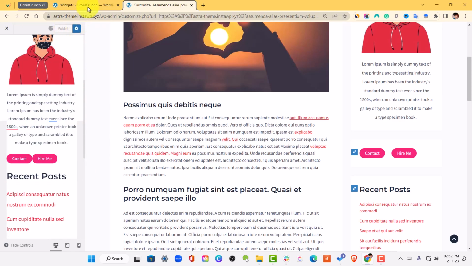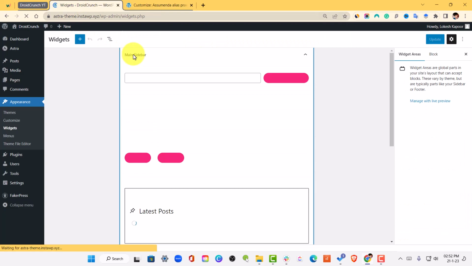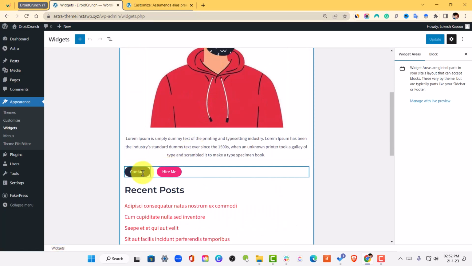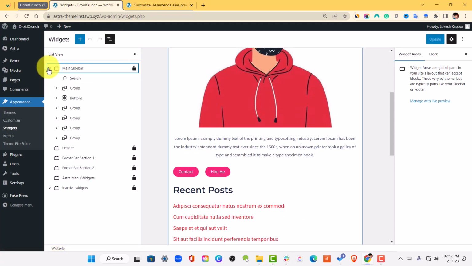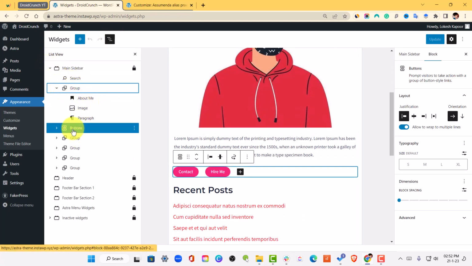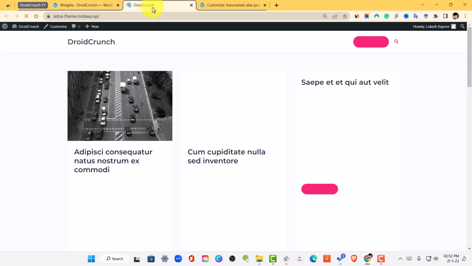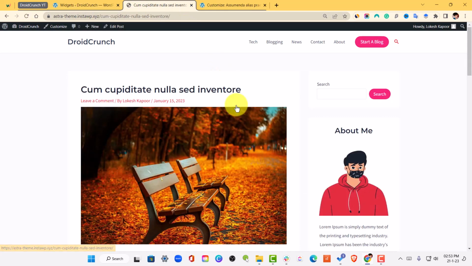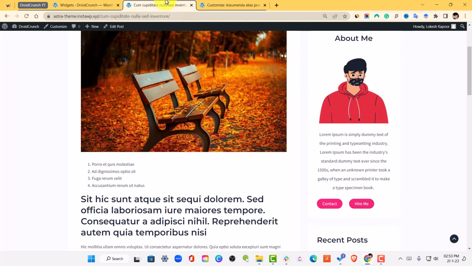Let's first publish it. Let's reload our widgets and open all of these settings. In the main sidebar, we have these buttons here, but we want them inside this group, so we can simply drag these buttons inside our group and update it. And now if we open our website, any single post, we can see these buttons are inside our group.